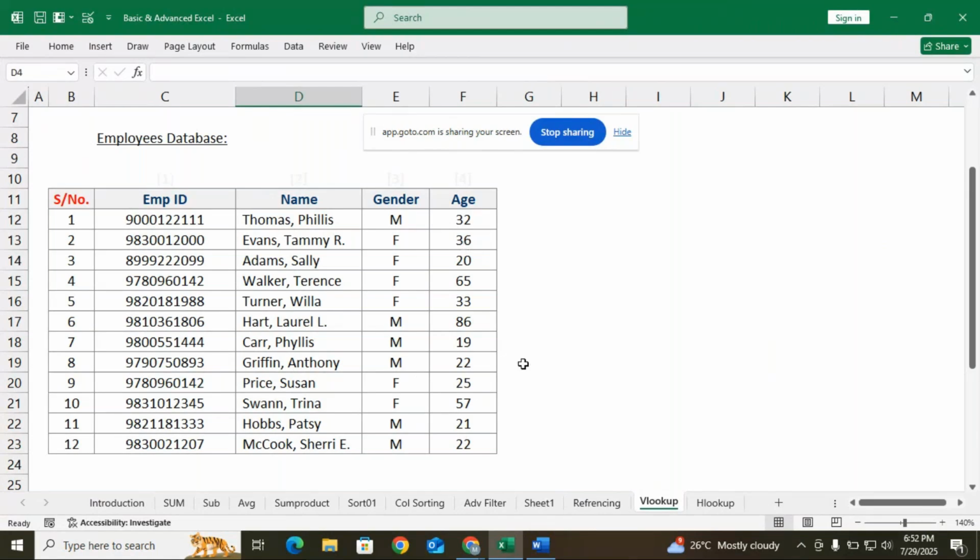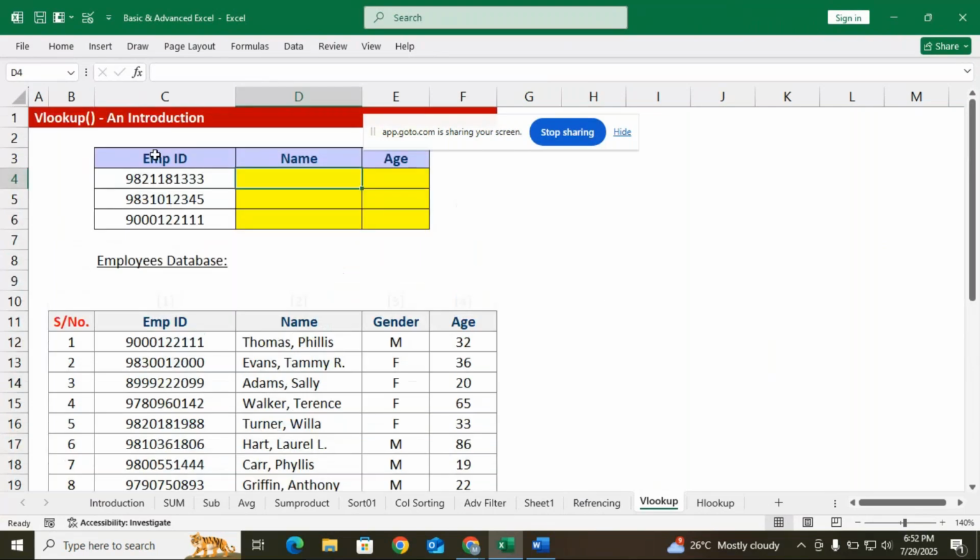Now using this database we are going to get the result for this criteria that is put up here. Now we have three employee IDs. For these three employee IDs we have to find out the name of the employee whose ID is this, and the age of that employee. So both we have to find. We have to find out the name as well as the age. And for this we are going to apply the vertical lookup function.